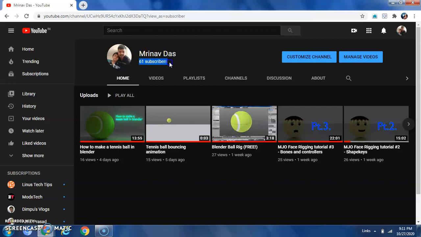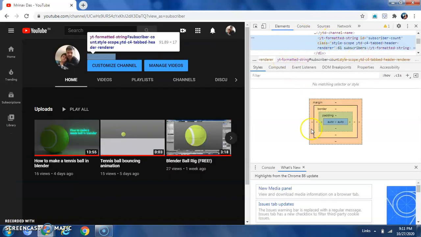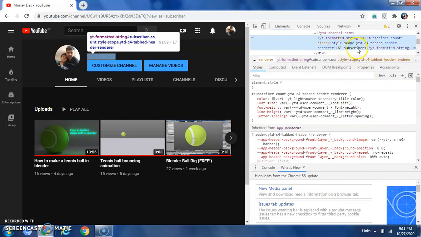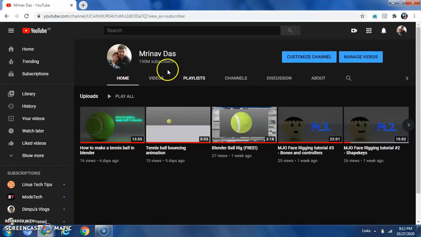So you just select whatever you want to edit. You right click, inspect, okay. Then this weird window will come, looks like a lot of coding. So you can see 61 subscribers written here. If I double click, I can type 150 million subscribers, and look at that, I have 150 million subscribers already. Yes, that's kind of fun, and you can mess around with this.